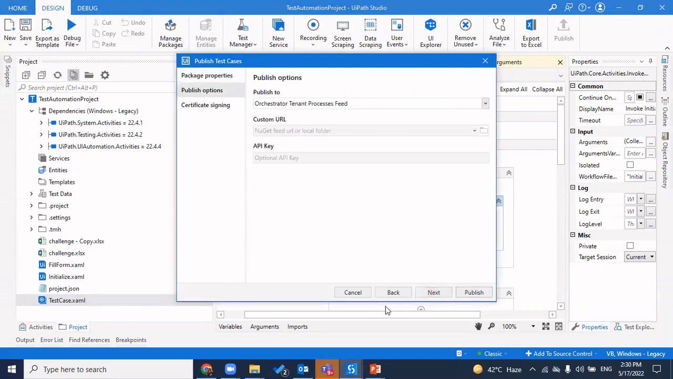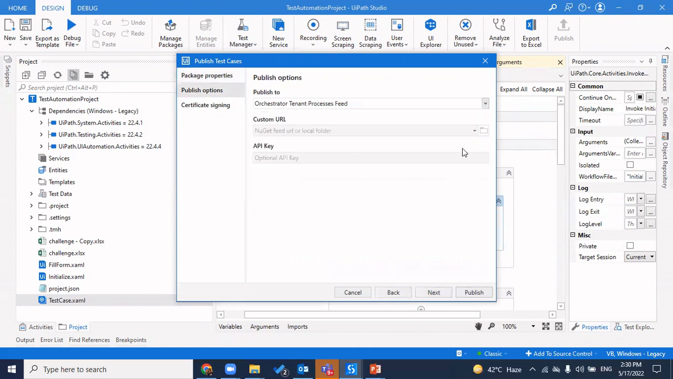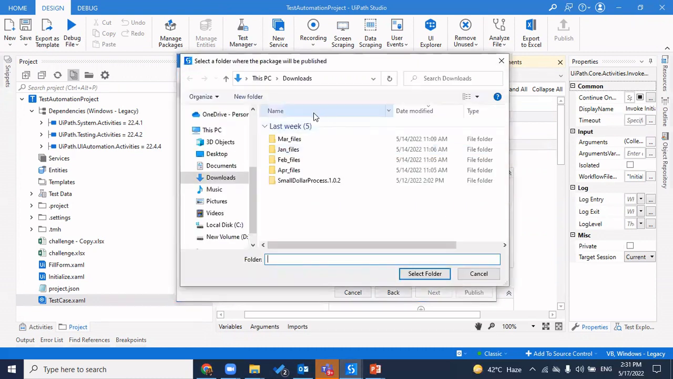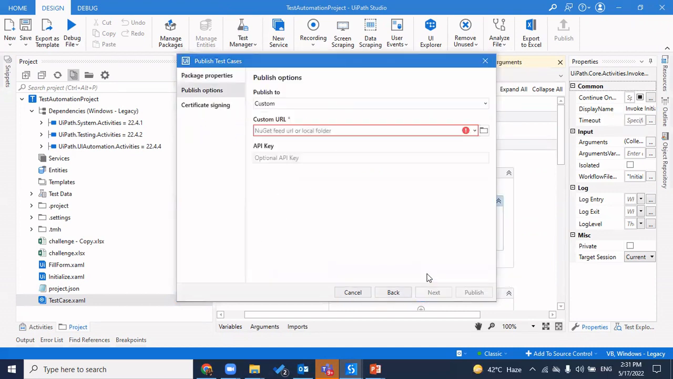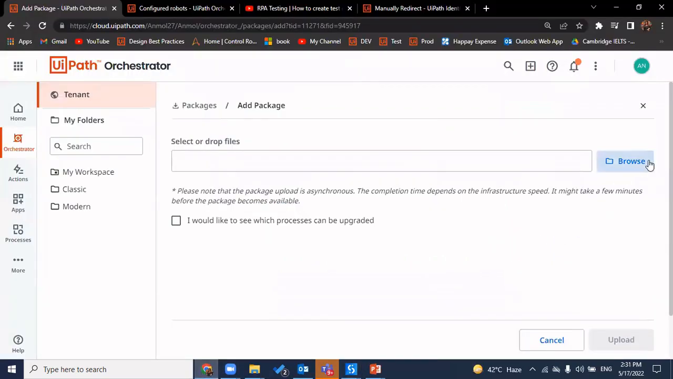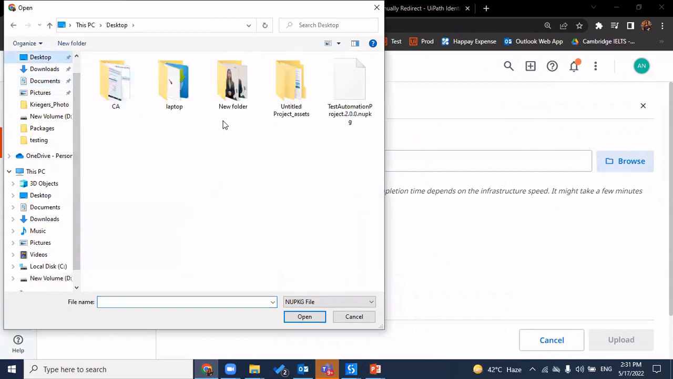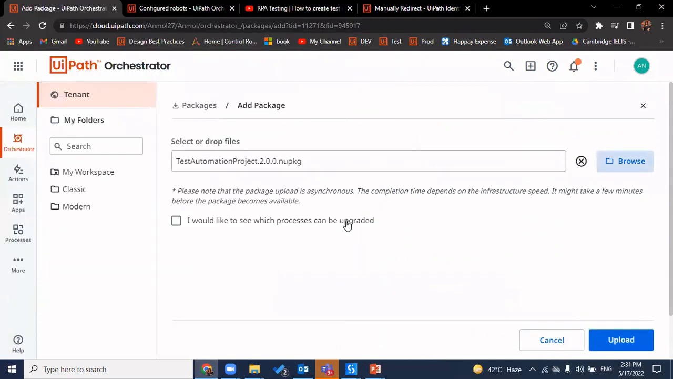NuGet package. Instead of having this typical name, I'll name it 2.0, and I'll go on publishing it to custom, and then later on I'll upload the NuGet package. I'll store the NuGet package here on my desktop. I'll click on publish, go back here, and upload the NuGet package file. I have it on desktop. So here is my test automation NuGet package.